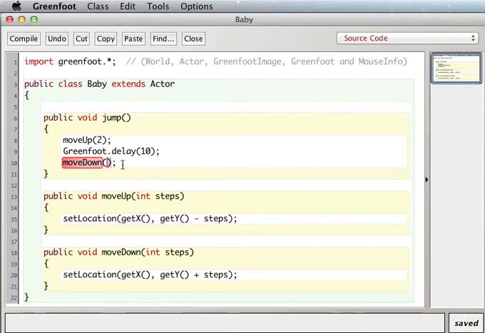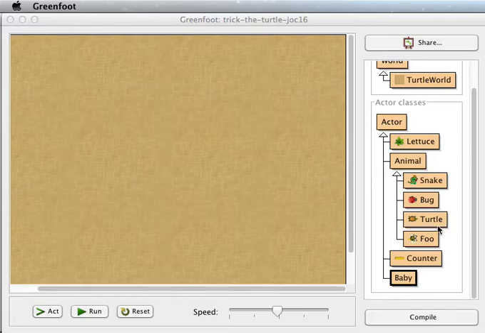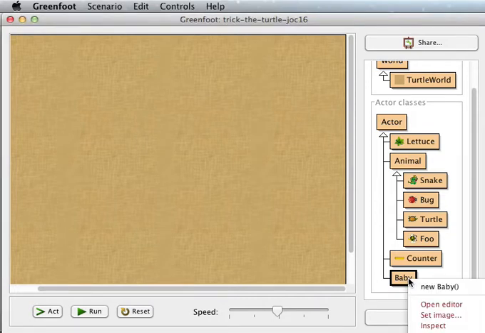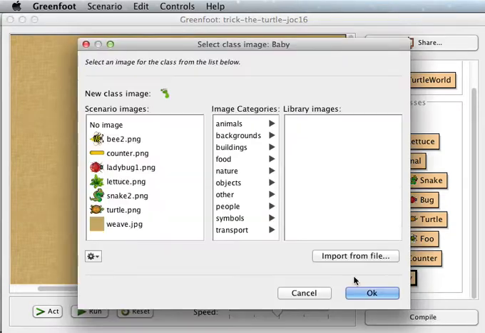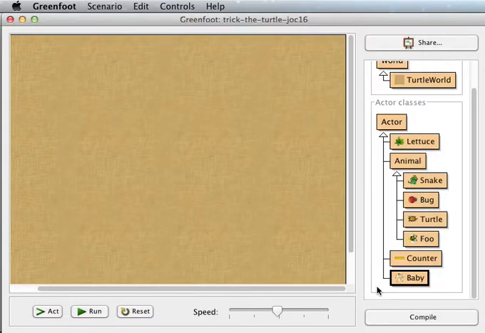So we could say moveUp(2), delay, and then moveDown(2). And compile. So now that one compiles. Let's add an image in here. Set image. Do we have babies? I think so, right? Oh yeah, there's a baby.